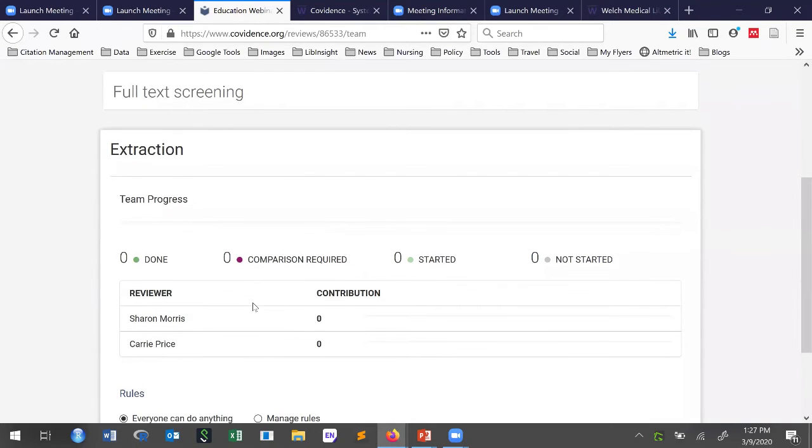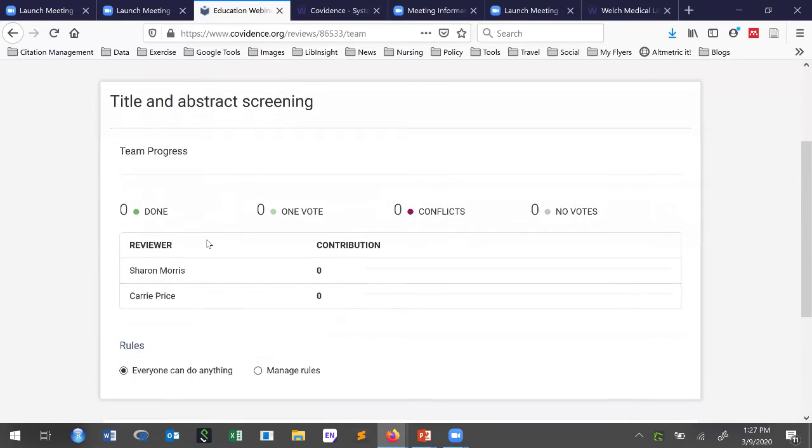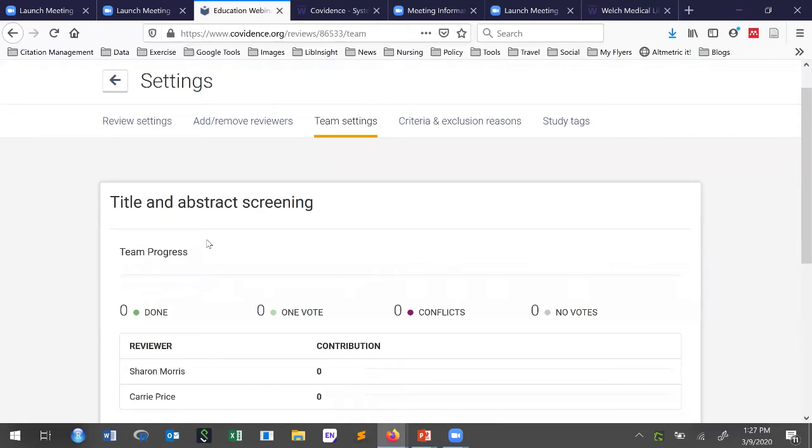Looks like Sharon's accepted the invite, so she's there. So you can see how it's going. You won't be able to see how people voted, but you'll be able to see how the progress has gone because it's blinded.